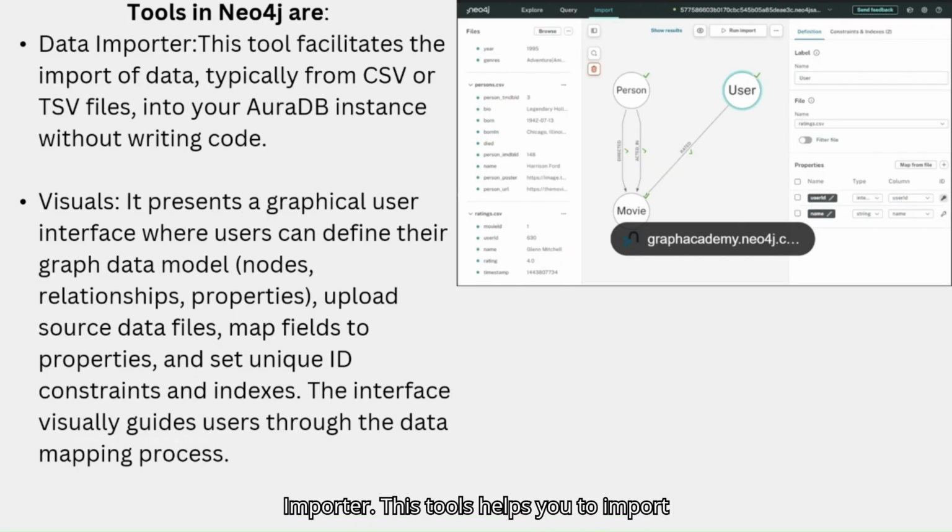Importer. This tool helps you to import your data from your CSV files into your AuraDB instance without writing a single piece of code. It represents a graphical user interface. The person and the movie are the entities, and the directed and acted are the relationships in this particular image.